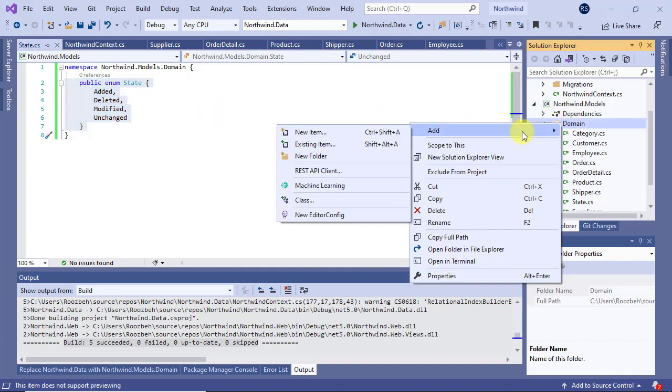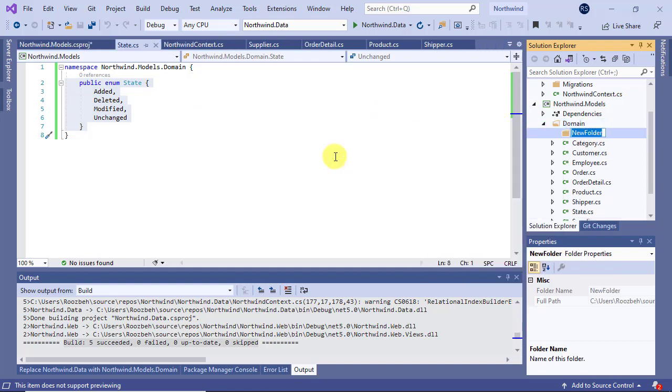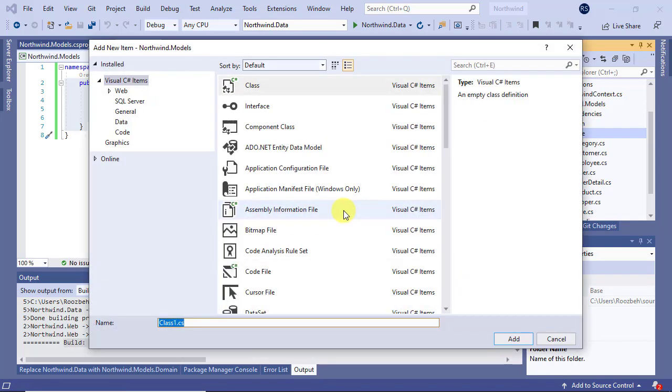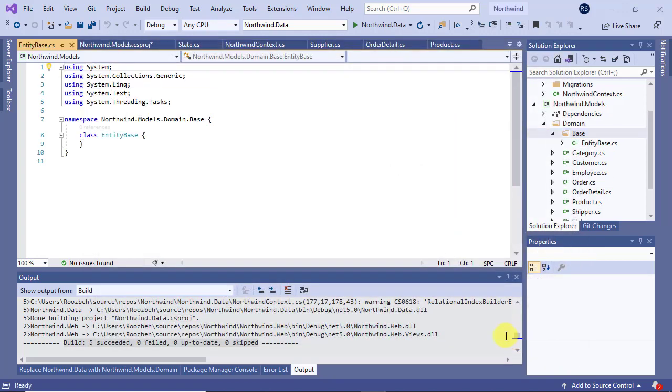Then, create a new folder named base in the domain folder. Create a class named EntityBase in the base folder. Add public abstract modifier to the definition of class, as we are not going to create an instance of this class and only want to use it as the base class for our domain entities.